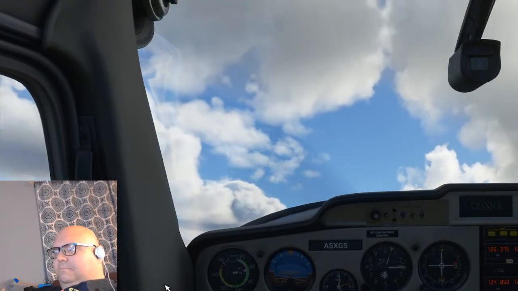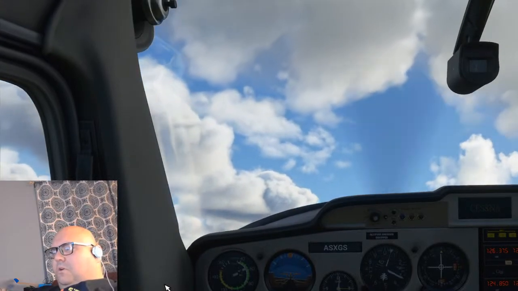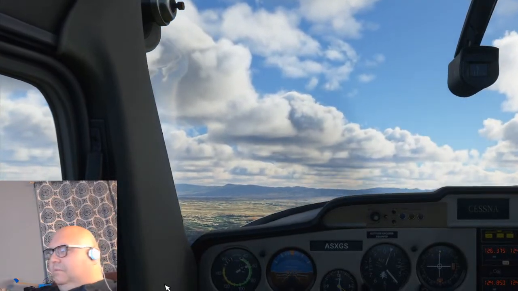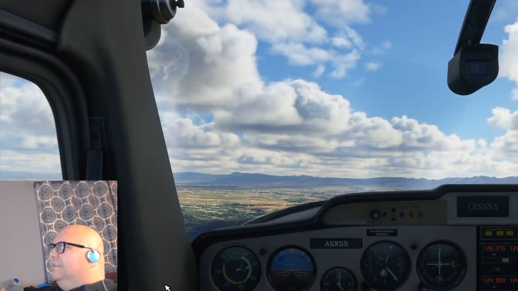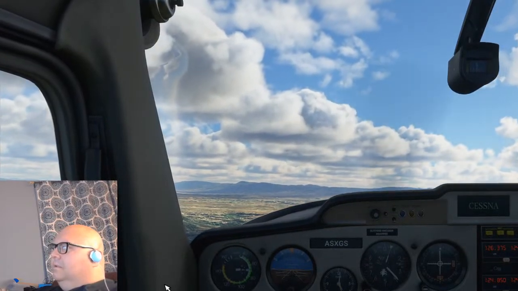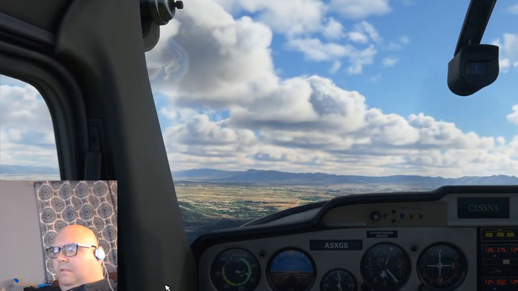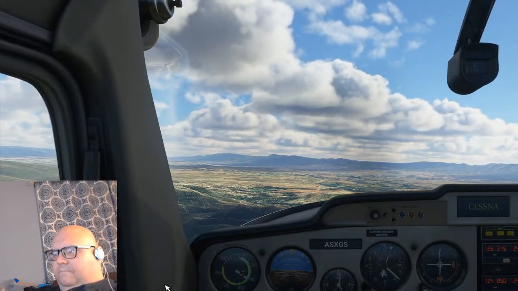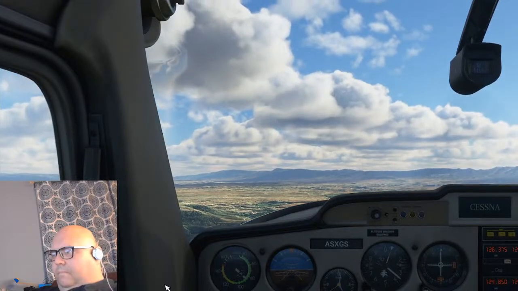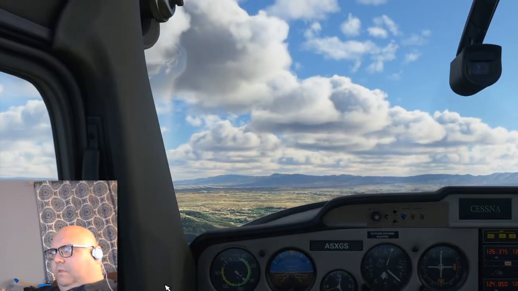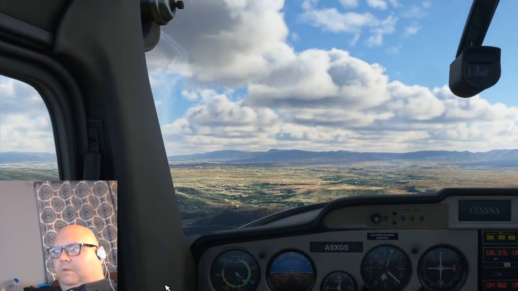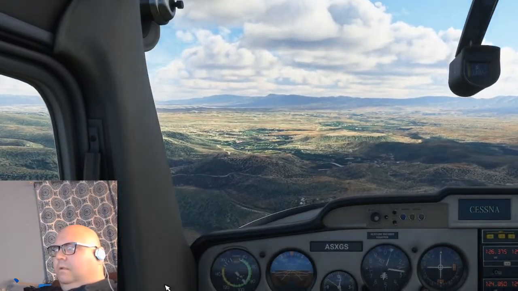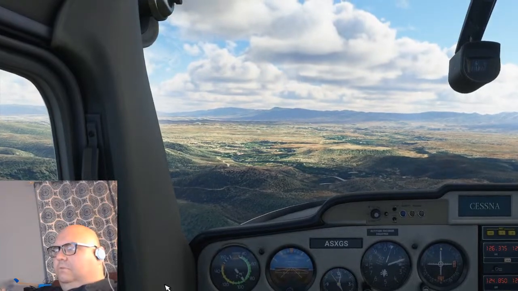Start by reducing your RPMs to 1,800. Then drop the plane's nose a bit further below the horizon. Airspeed is at 90. As expected, with a nose-down attitude, our altitude is decreasing, while our speed is picking up.